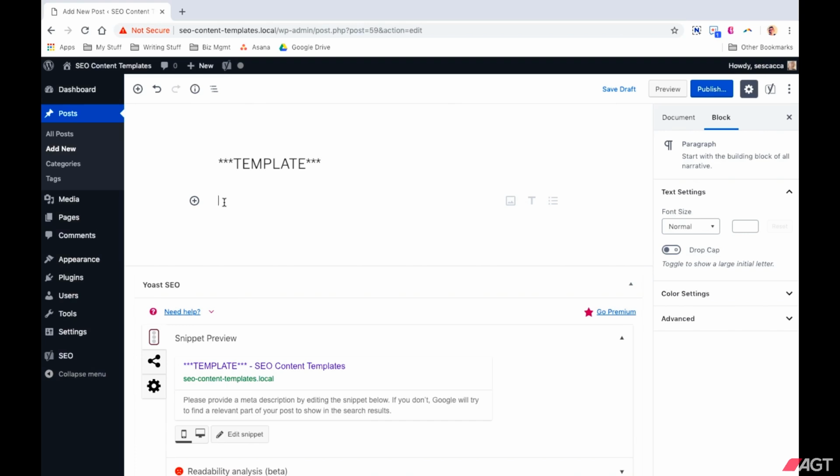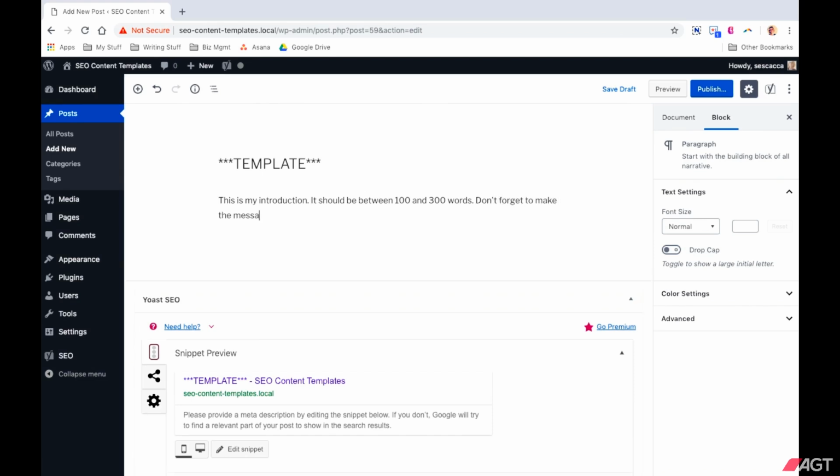So when creating a template, you're not actually writing content. You're putting notes in here that will later trigger steps you take as you write the page. This is my introduction. It should be between 100 and 300 words. Don't forget to make the message concise.